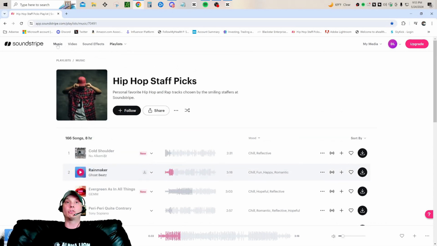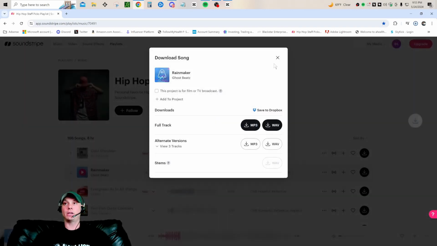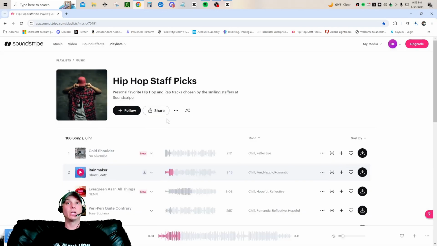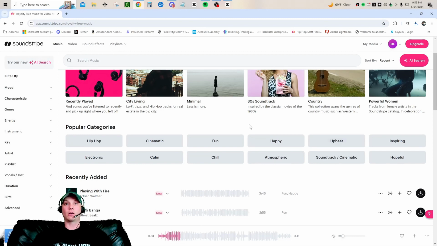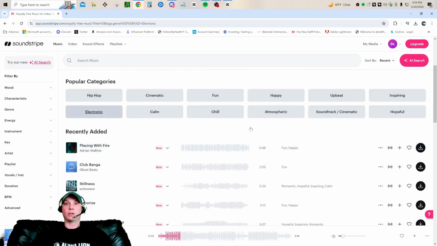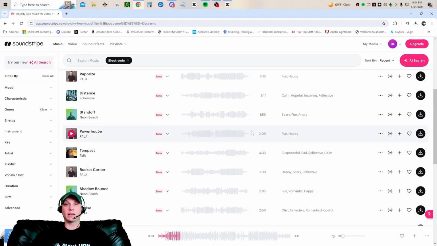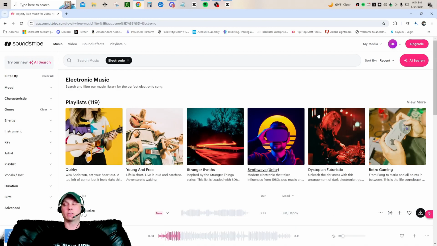First of all, just make sure I hit the download button, MP3. It'll go into my downloads. If you want to search from here, there's a lot of different options. You can go by genre, you can go by electronic, they have playlists, there's a whole bunch of different things you can do.